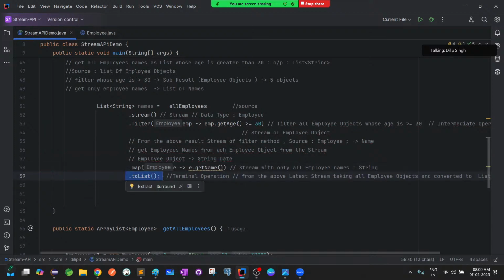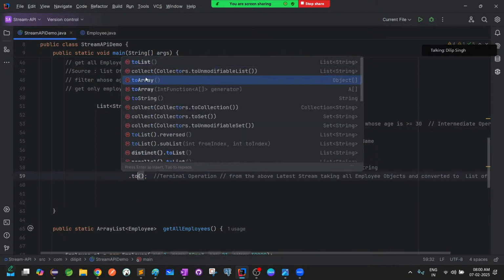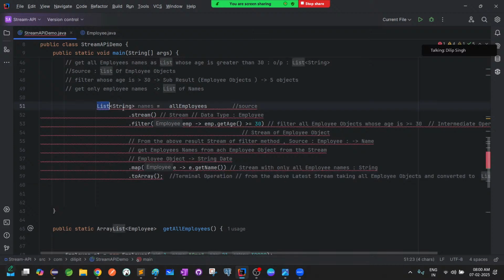So this is just one example. You have toArray also. It will convert the stream into an array of names.